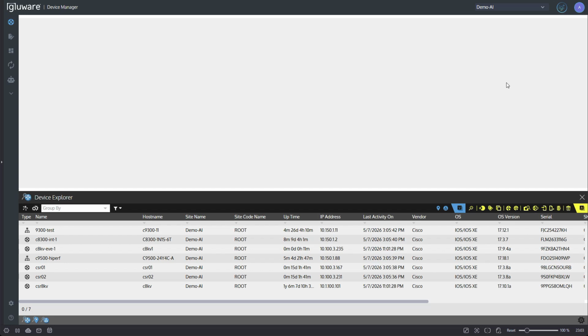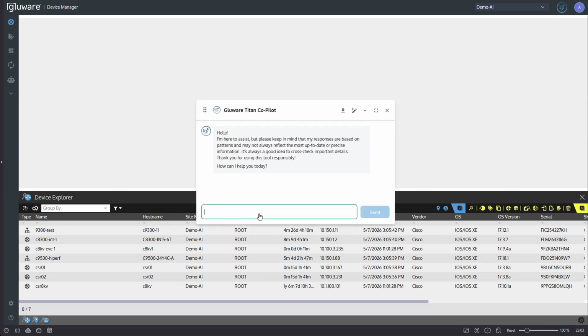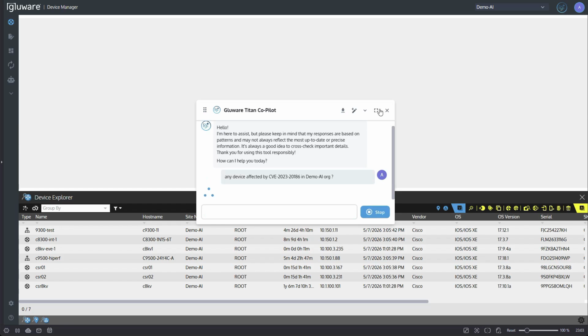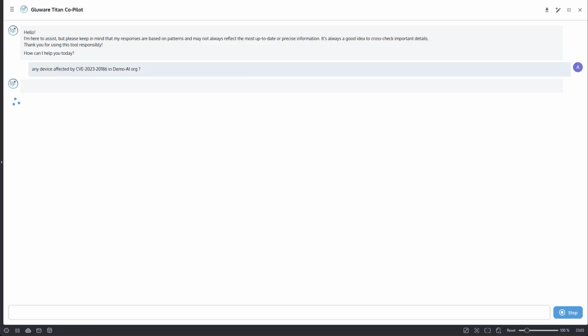This is the Gluware Titan Copilot, the AI agent interface. Think of it as a network engineer's command center, but one you talk to. We're going to ask it in plain language, are any of my devices affected by a CVE?